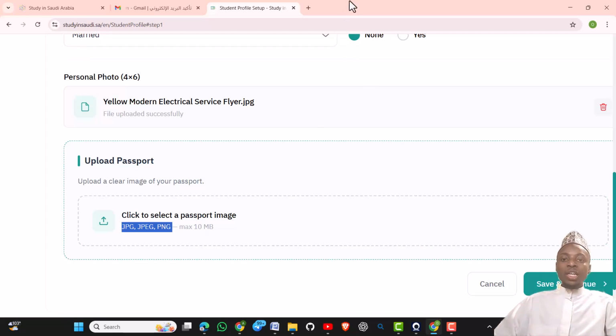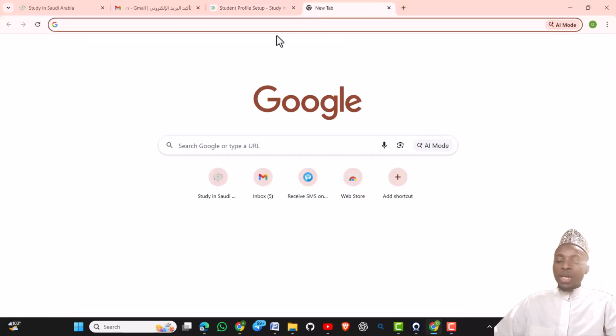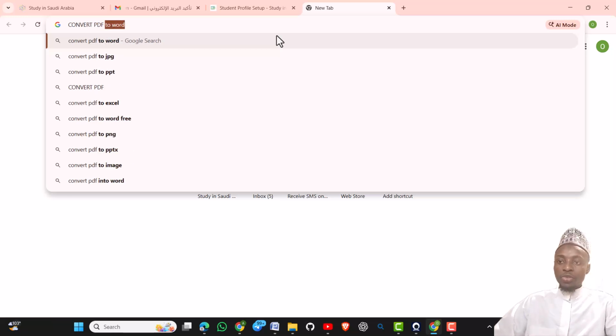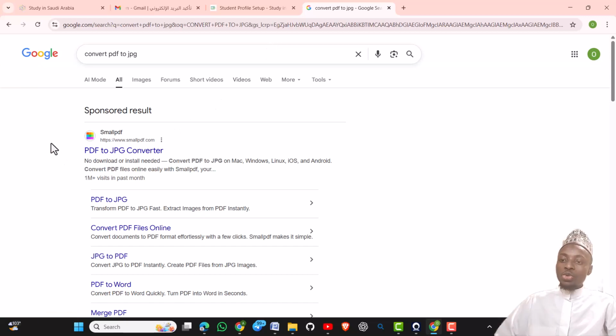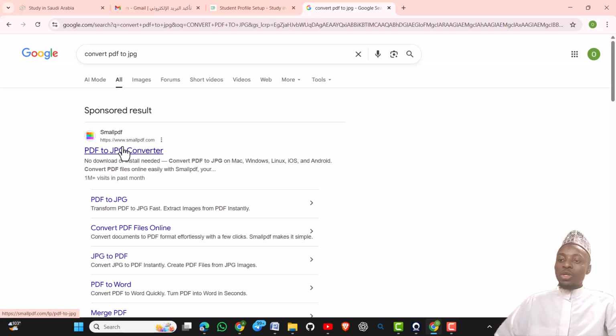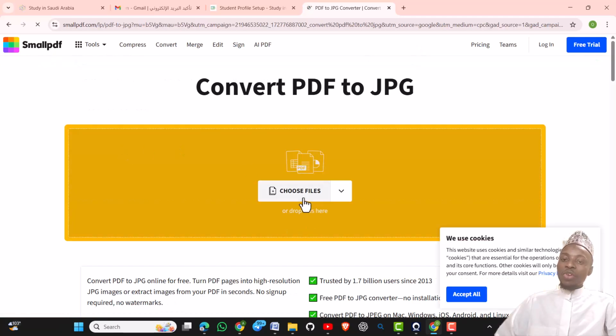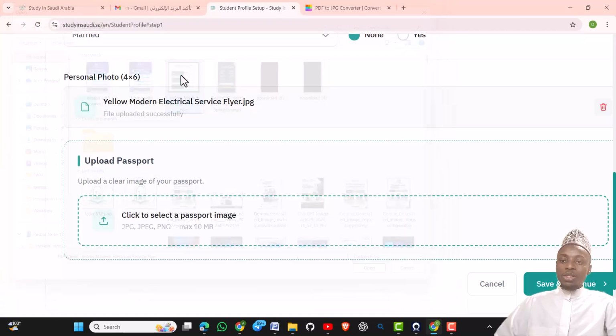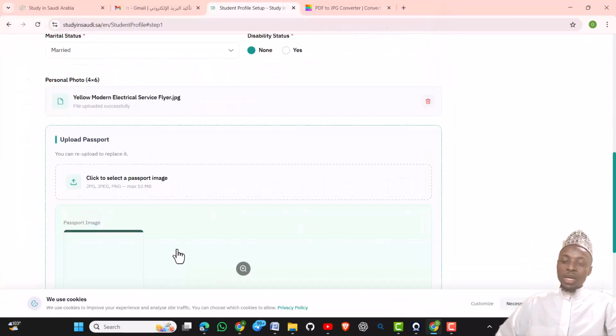So in case your international passport is already in PDF, what are you going to do? It's very simple. Just open the browser, go to convert PDF to JPG. When you click it, it will open. You can either use this website, Small PDF, or I Love PDF. Those are the two that I will recommend you to use. When you click it, you can upload your PDF and it will turn it to JPEG for you, any one of the two. So right now I'm using an image, so I will just pick one of my images here to assume that is my international passport.